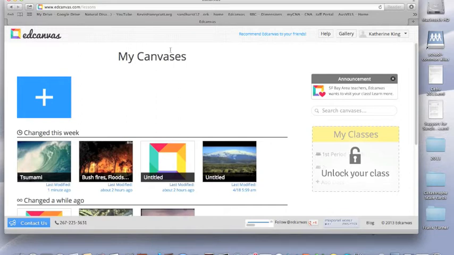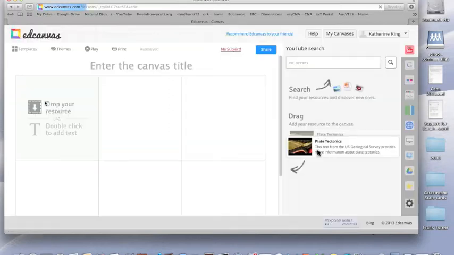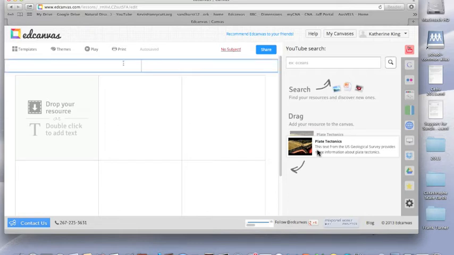Now, my canvases, it's basically a bit like a blank web page that you create with tools and things that your kids can use. So to make one, just press the plus button. And here we go. We've got the title up the top and we drop our resources in here. So for instance, I might be doing one about tsunamis for natural disaster.